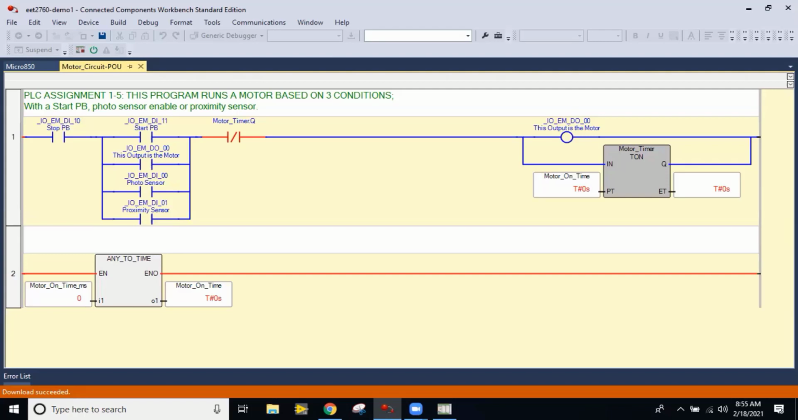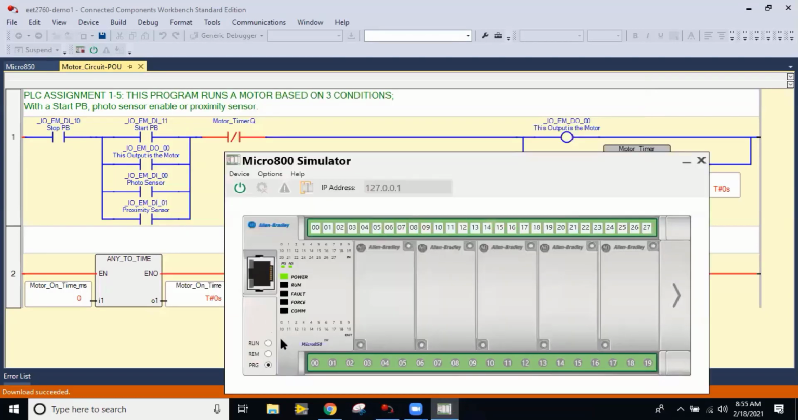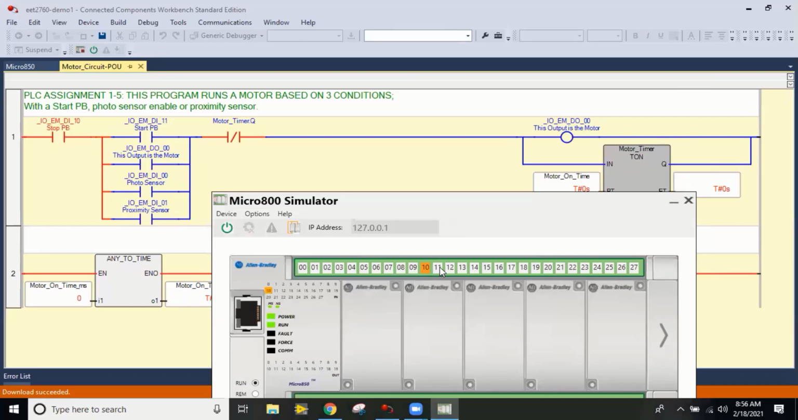be downloaded onto the hardware. And so I'm gonna have to do a couple of little changes, or I can tweak the simulator. Let's see. So I'm gonna put the simulator in run mode. I am going to close the stop, which is actually input 10. Okay. And then I'm going to energize with input 11.